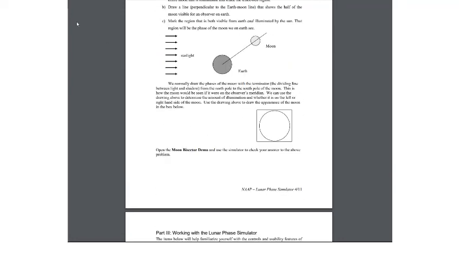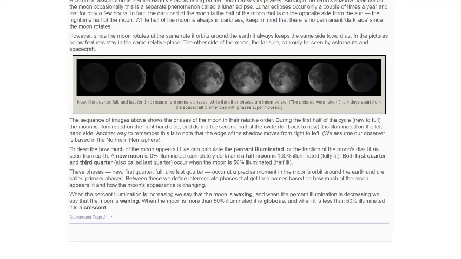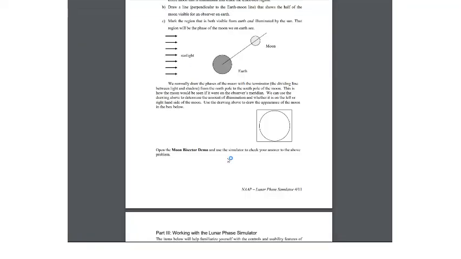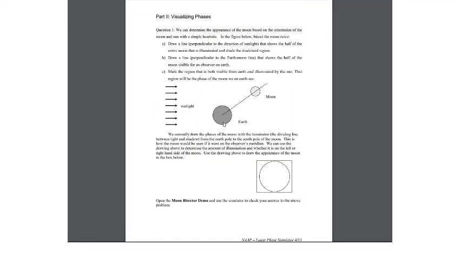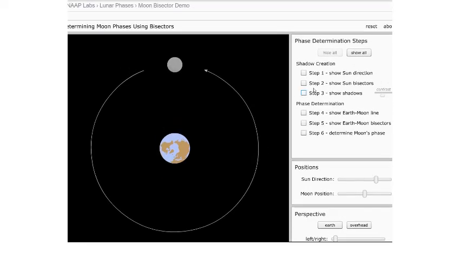Now we're going to get into the actual simulations. So we're going to back on out and get to the moon bisector demo. So that's what this first one on page 4 is. They describe that. You're supposed to essentially play around with the moon bisector demo. What it does is it shows, first of all, you put your sun in here. Now the sun, of course, is off to the left. Then you add in some bisectors.